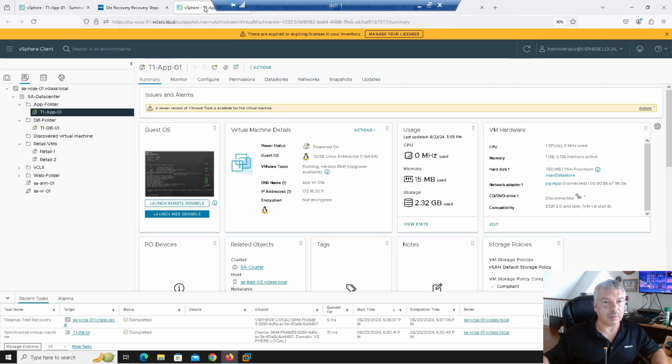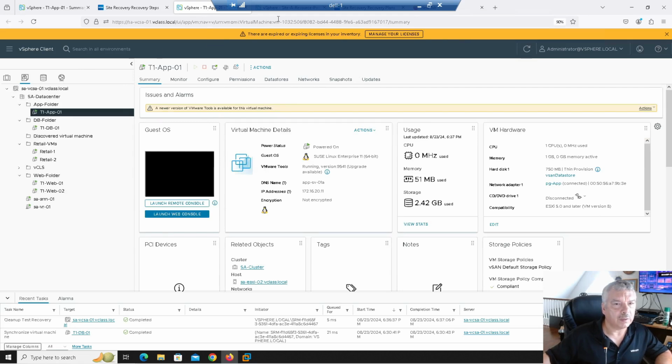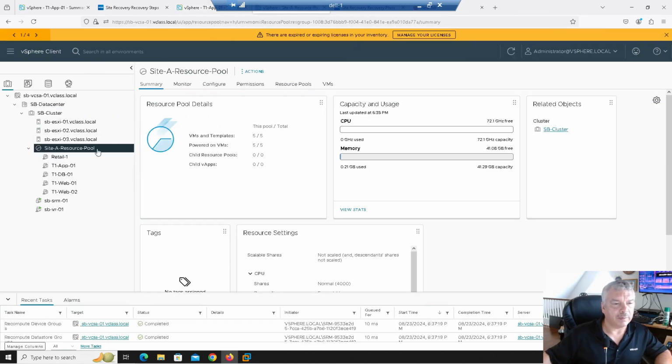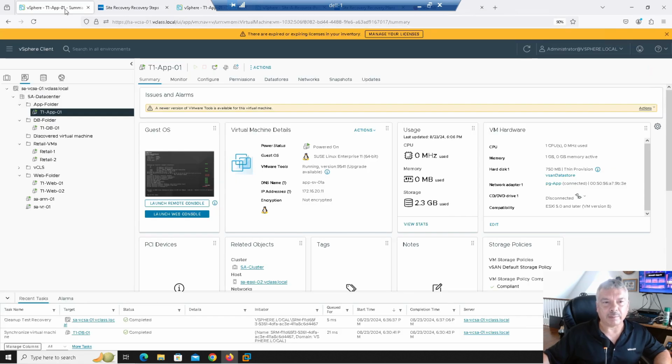Let's go back to Site B. This is Site B. Is this Site B? Let's refresh this. There's Site B, yeah. Okay, there's Site B. You'll see the VMs are no longer running over there. Okay, so that's cool. That's what test is. Is there anything else I want to mention? I think that basically covers it.